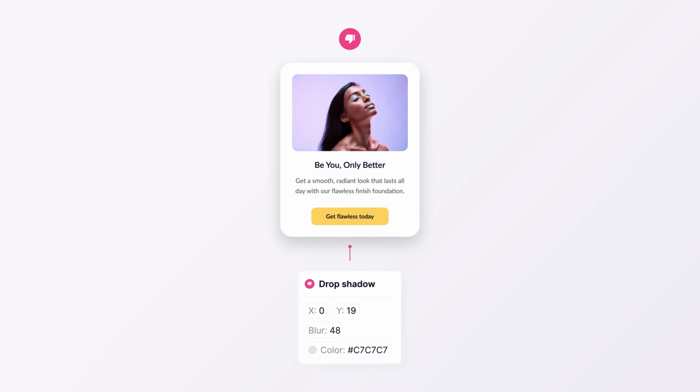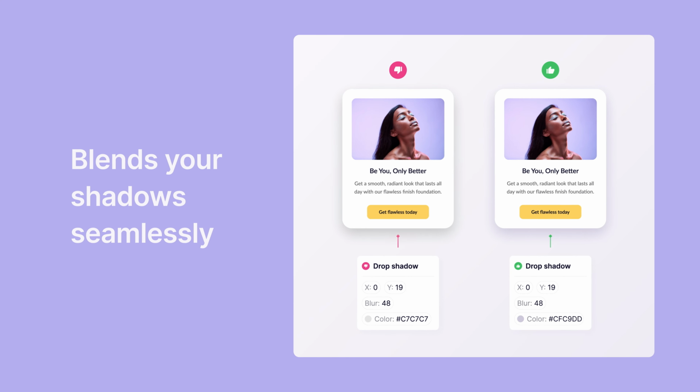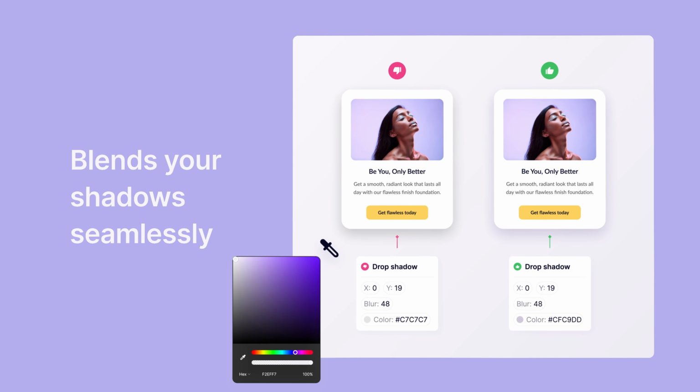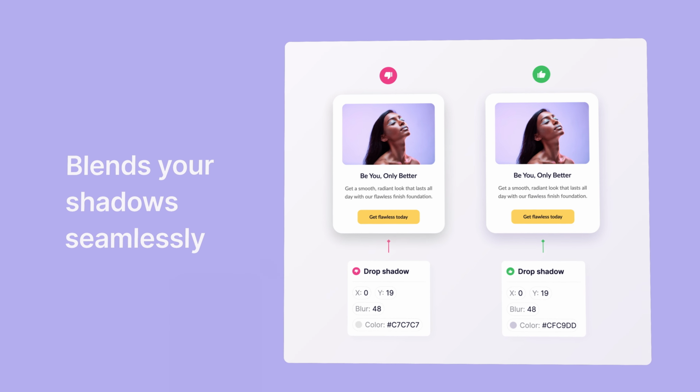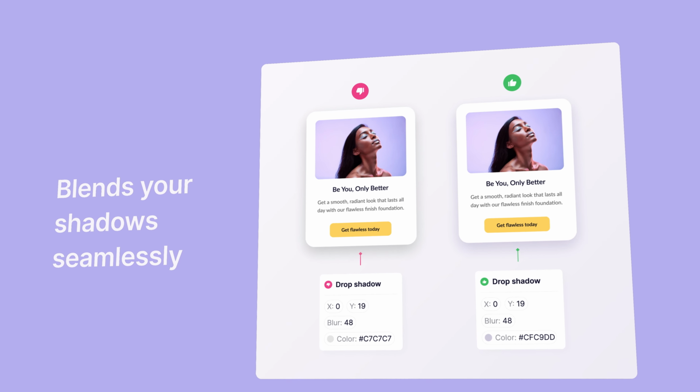In the first case, a gray shadow is applied to the element. In the second case, the shadow has a tint of purple to match the background. The gray shadow in the first example may look like a safe bet, but it actually clashes with the light purple background. It breaks the visual harmony and the result feels jarring.